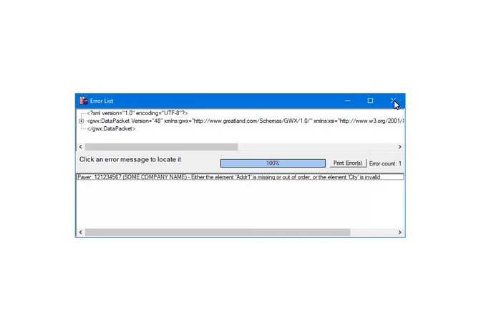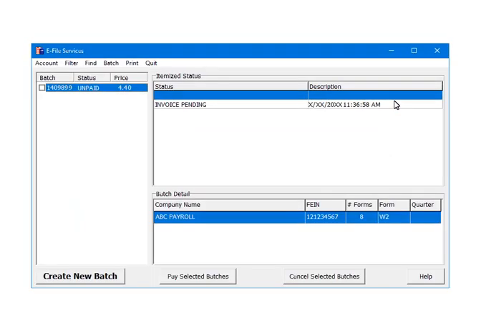Close the error screen. When there are no errors, the forms will be assigned a batch ID, in this case, 1409899, and the status is unpaid. At this point, the third-party vendor has the forms, but until the batch is paid for, it is not sent to the SSA. To pay for the batch, check the box beside the batch number.